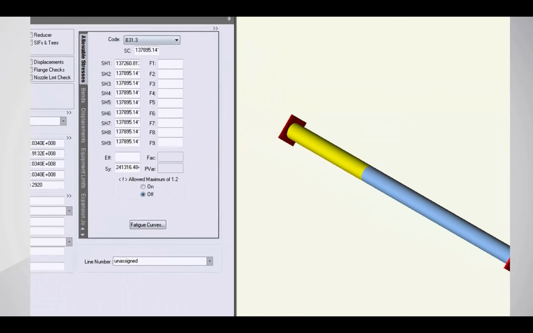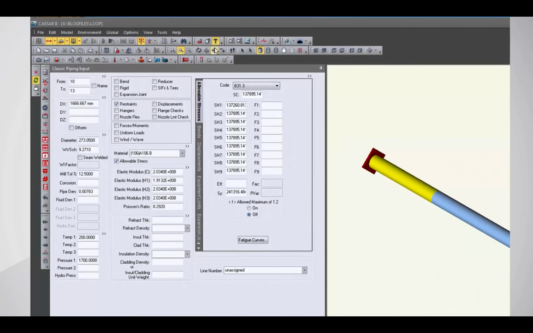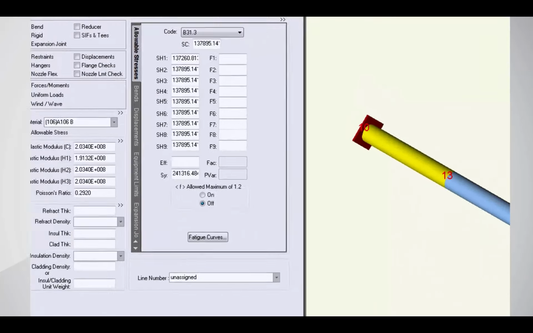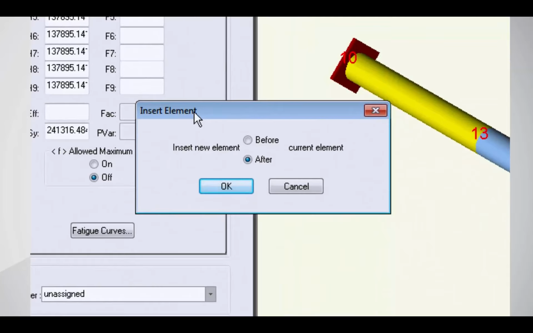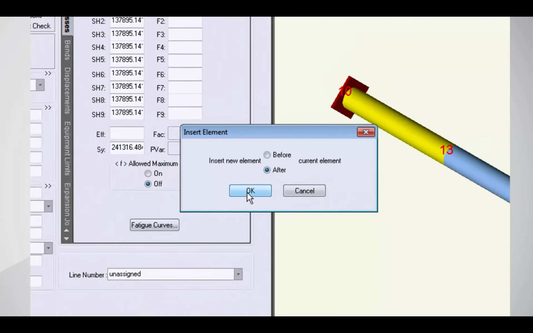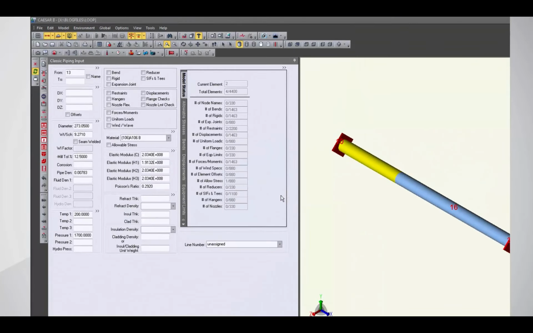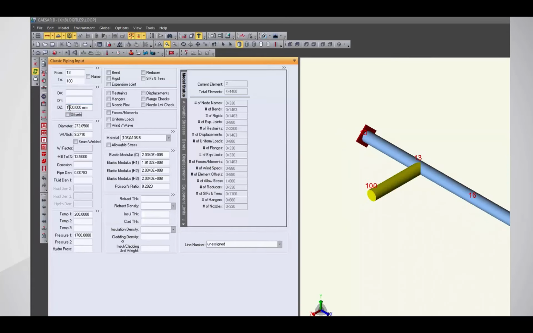Let's turn on node numbering so that we can better illustrate what's going on as we do our editing. We go from element 10 to 13 to 16 and on to 20. Let's insert a new element after element 10 to 13. Notice Caesar 2 now creates a new element. We create a new node number. This is an arbitrary number, but let's make it 100 for the sake of this exercise. We'll make it 1500 in the Z direction.